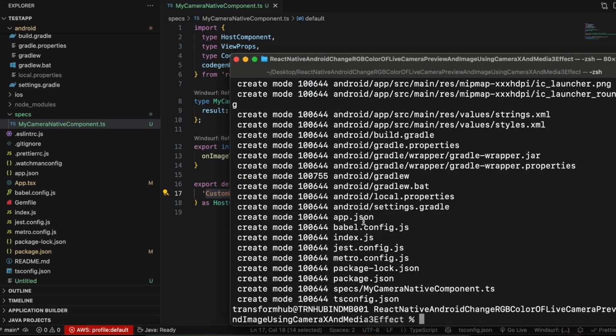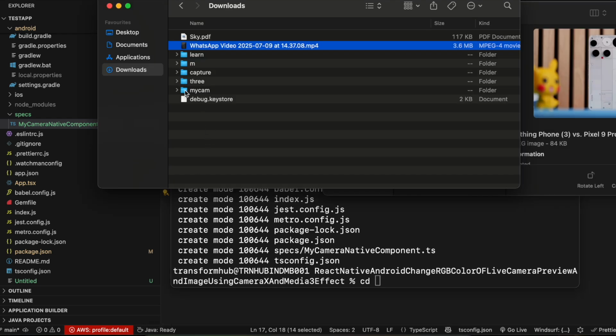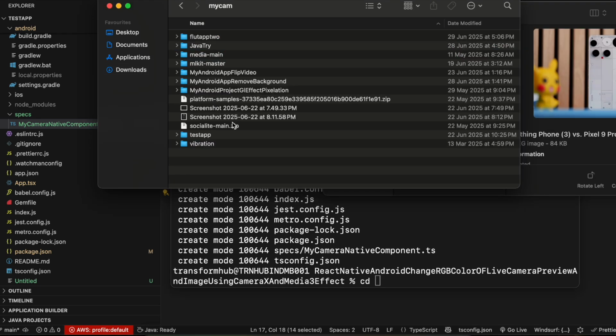Okay, then you need to go to your project. So I'll simply cd to my React Native project. So here is my React Native project.